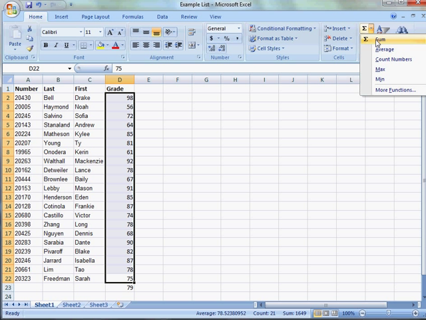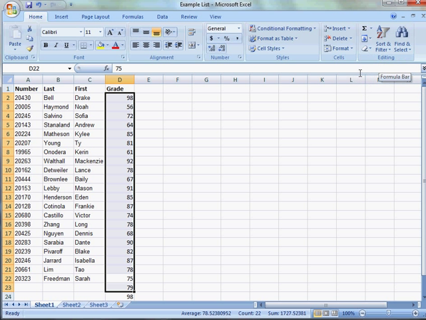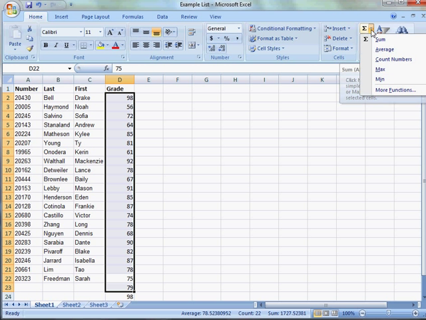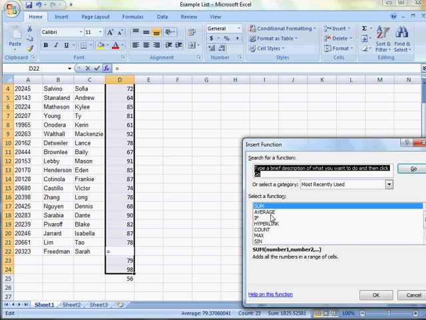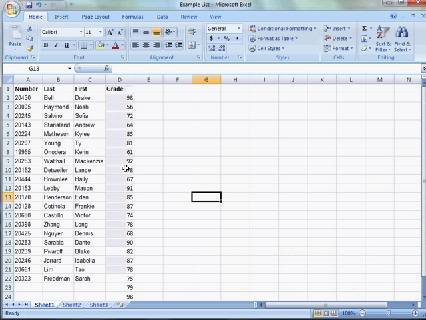It will also give me the max number, which is 98, the minimum number, which is 56. And I could check out more functions: sum, average, sign. So go ahead and check that all out.